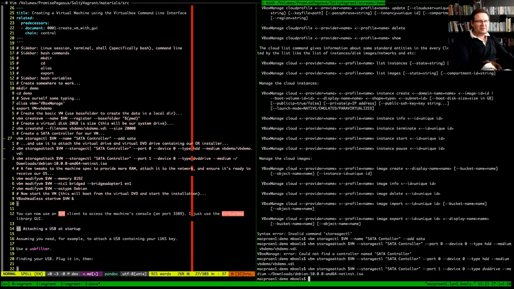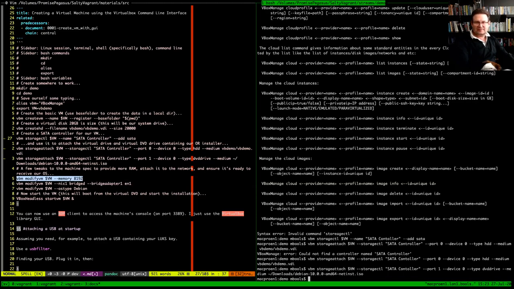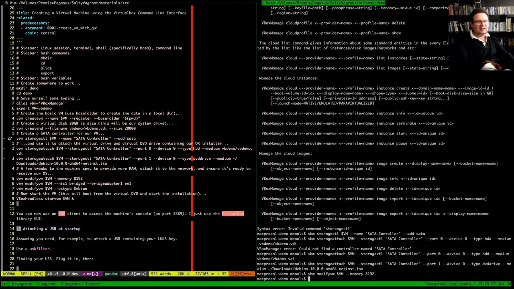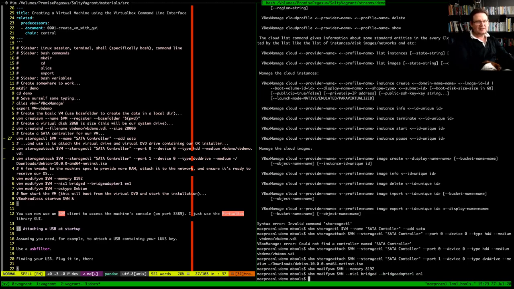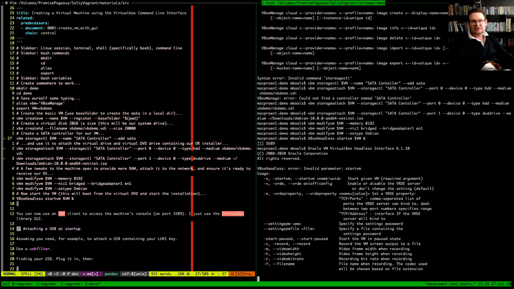Now we're going to do some housekeeping stuff, which is give ourselves more memory again. We're going to add a network interface, and we're going to tell the system that this is a Debian operating system. And now we're back to creating the machine as we did before. And quite reasonably, one could object.